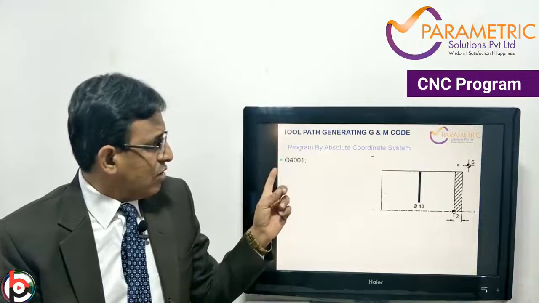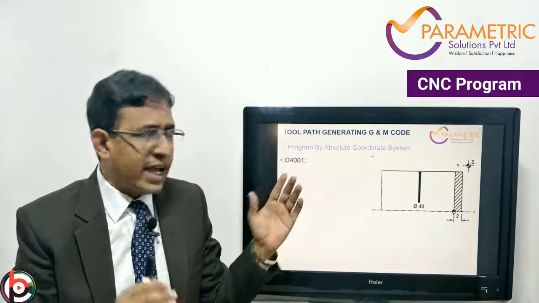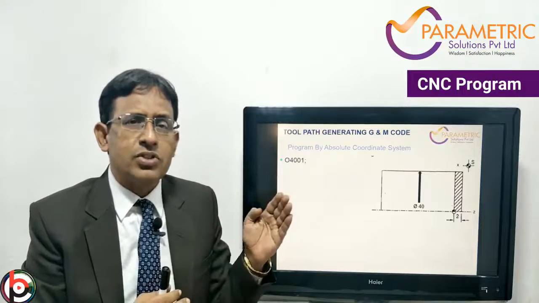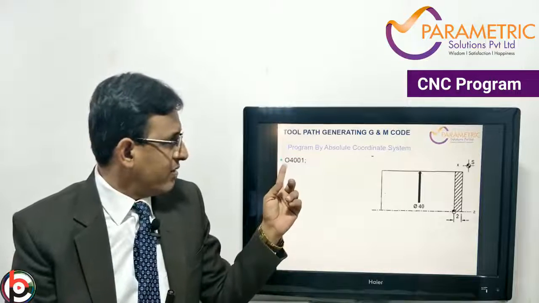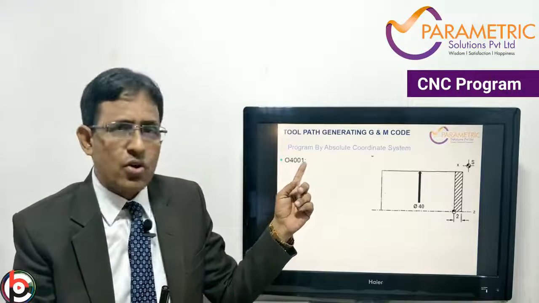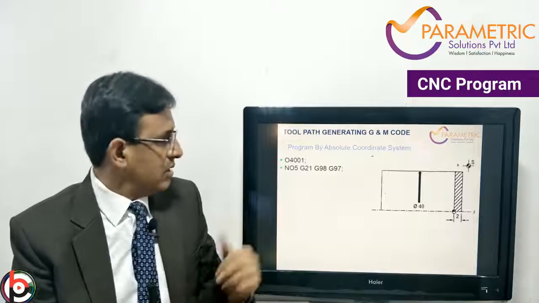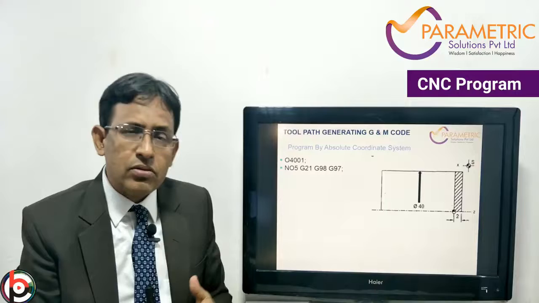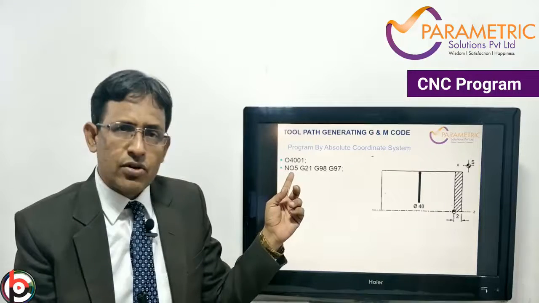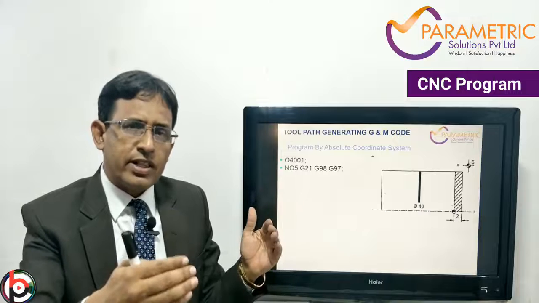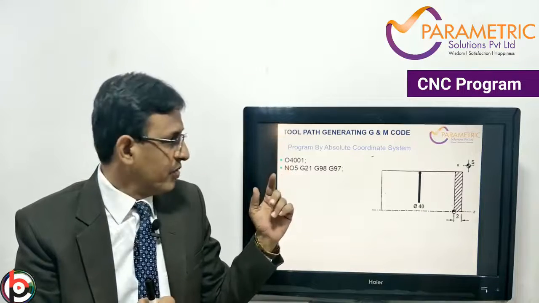The first step is always to write the program name, that is O. You can select any 4 digits from 0001 to 9999. Here I have taken, for example, O4001 and end of the block. The next block is N05. We can write N1, N2, N3, N4 or else we can write N05. In between, if you modify the program, you can write N01, N02.